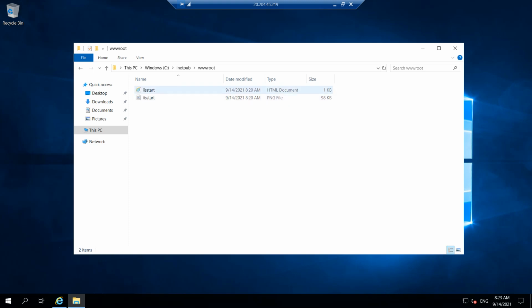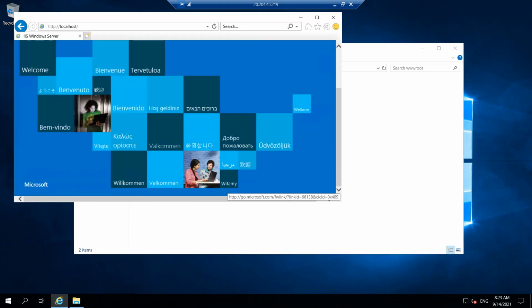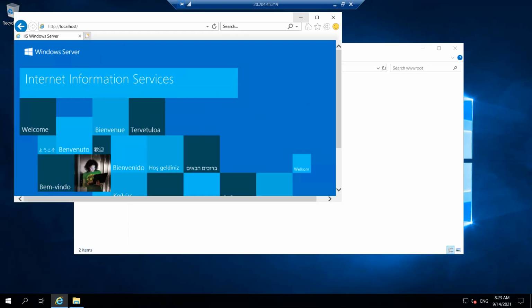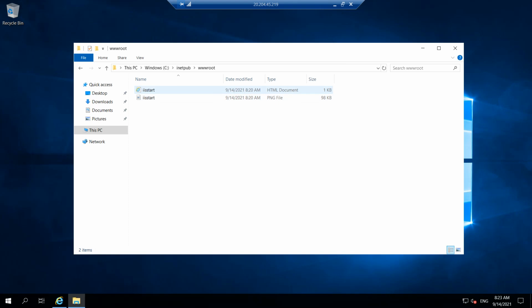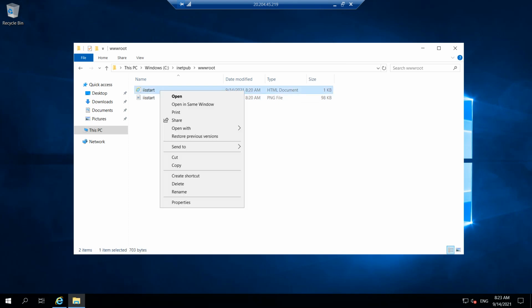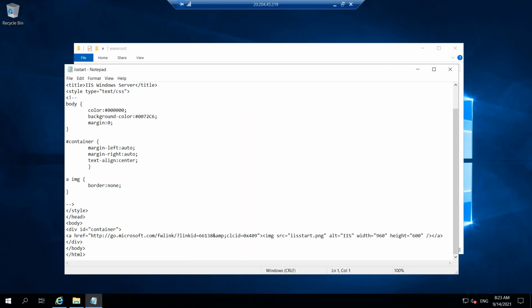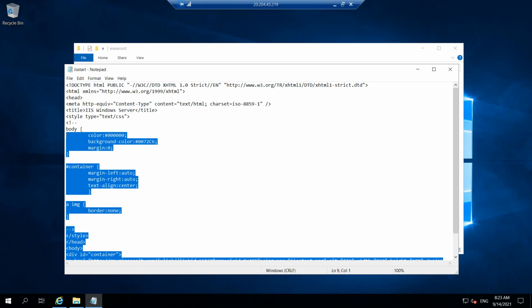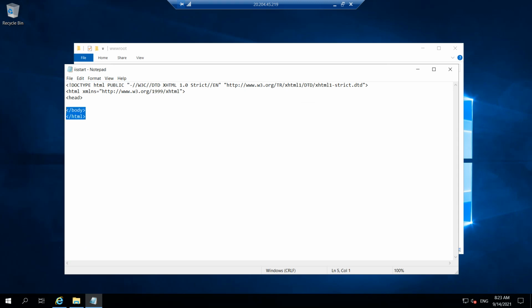This is where your default web page is present, meaning whatever page you're seeing here, Windows Server, Internet Information Services, this code is present in this HTML document. So we can edit this HTML document. I will remove most of the stuff from here. I simply put in very basic code.